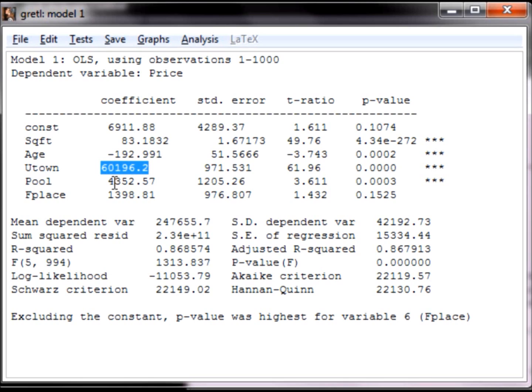$60,196 for being located close to a university, $4,353 if a house has a pool, and $1,399 if a house has a fireplace. Now let's use the OLS output to determine whether or not the coefficients are significantly different from 0.